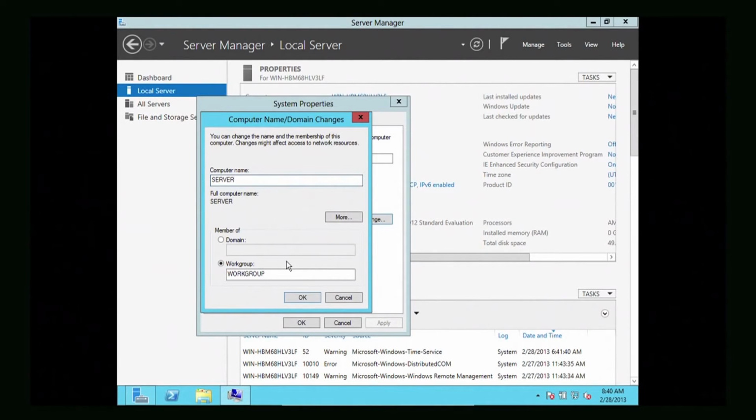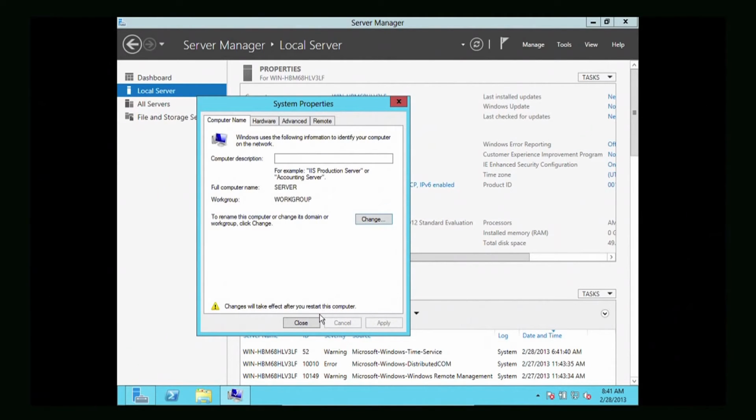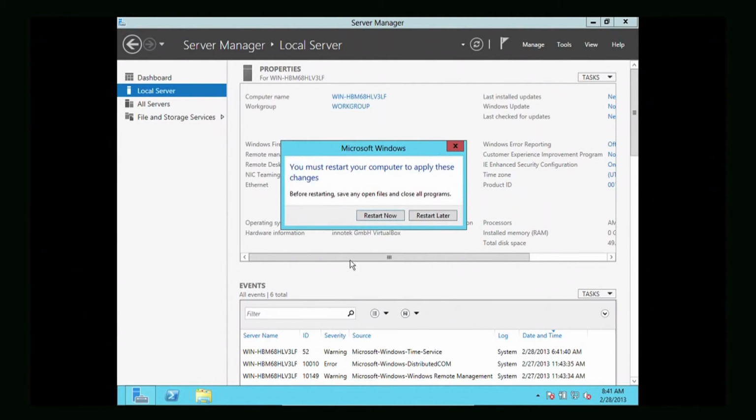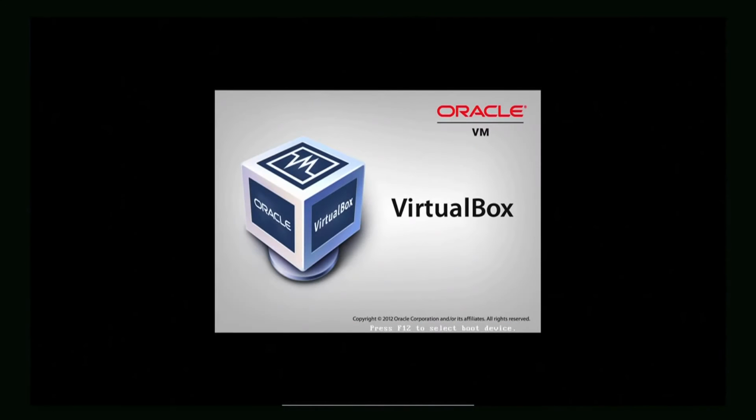Once you have renamed it, you're going to click OK. And it's going to go in and change the name. Now, in order to fully change a name, we're going to have to restart the computer. So we're going to close, and we are going to do a restart now. So this is going to go in, and this is actually going to change the name of the server.